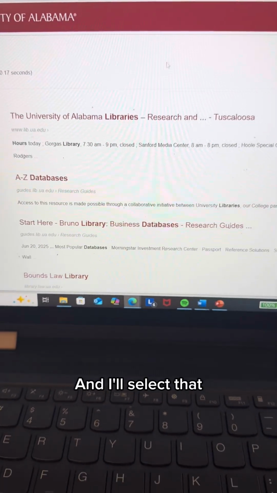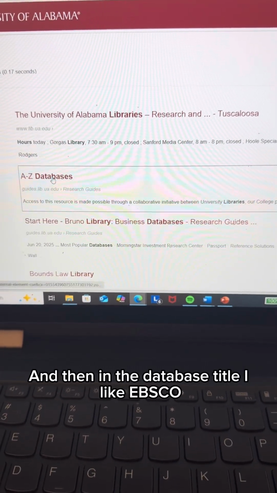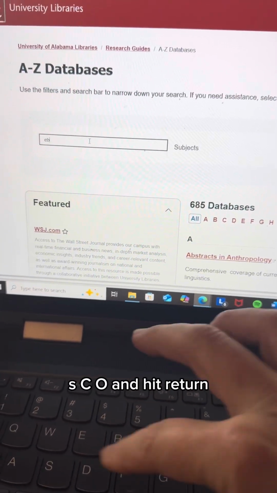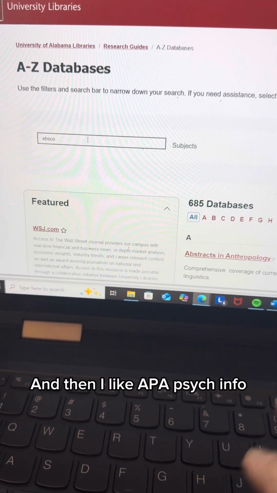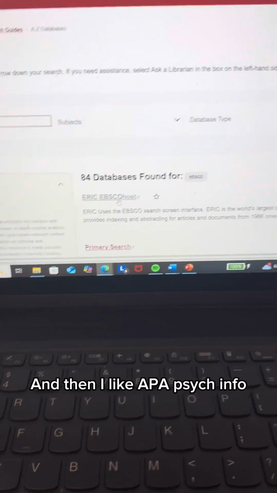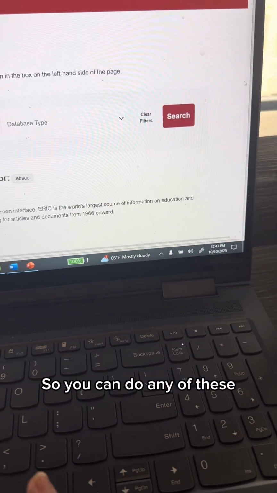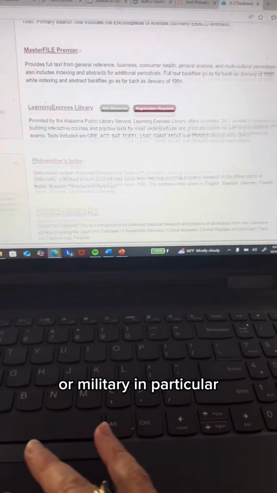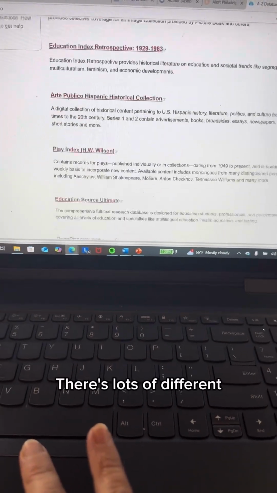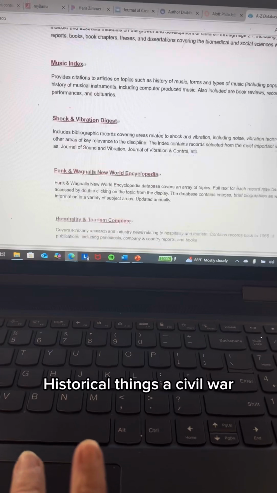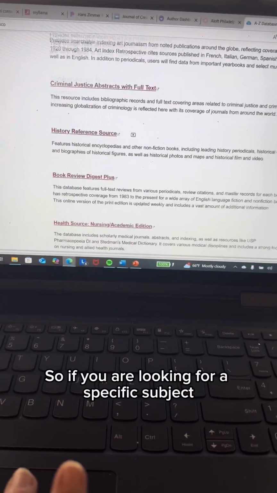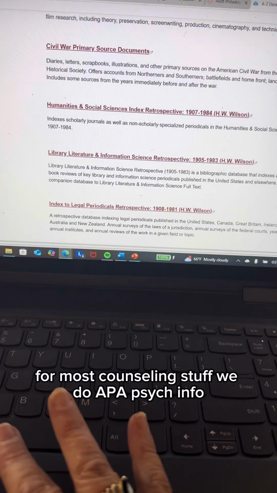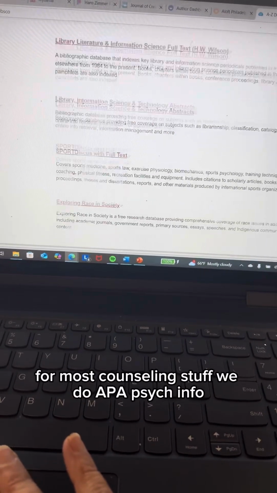And I'll select that. And then in the database title, I like EBSCO. So I'll type in EBSCO and hit return. And then I like APA PsycInfo. So you can do any of these, especially if you're working on child development or military in particular, or there's lots of different historical things, Civil War you see here. So if you are looking for a specific subject, you can go right into that and look there. However, for most counseling stuff, we do APA PsycInfo, so I choose that.